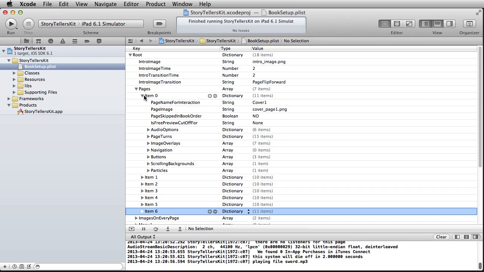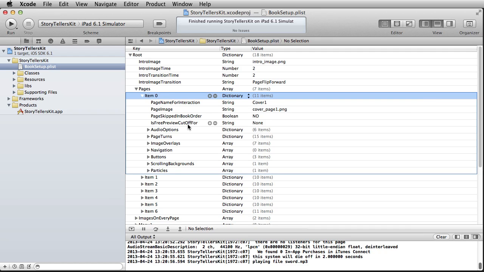And these also unfold, and the data type here is a dictionary, which just means that it has lots of other sub keys inside of here. In fact, it's even got other arrays inside of here. So just focus in for right now on item 0, which is the first page.